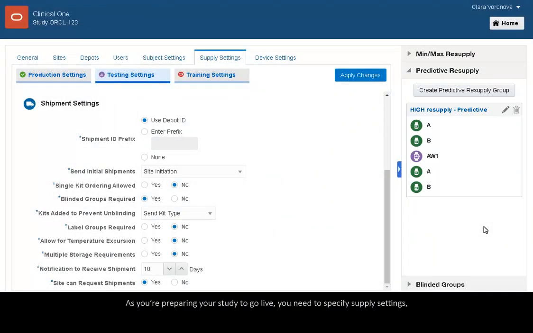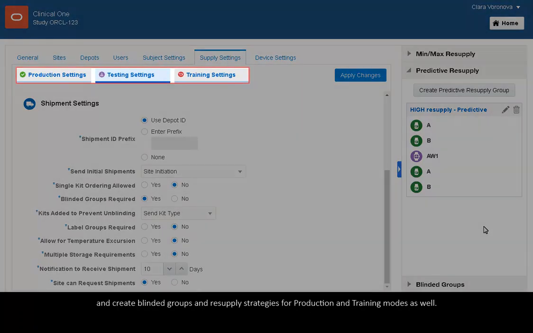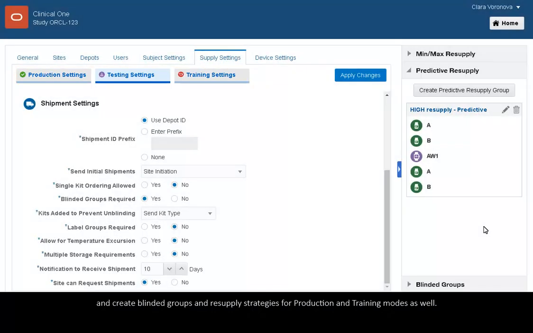As you're preparing your study to go live, you need to specify supply settings and create blinded groups and resupply strategies for production and training modes as well. In this tutorial, we covered how to specify supply settings.